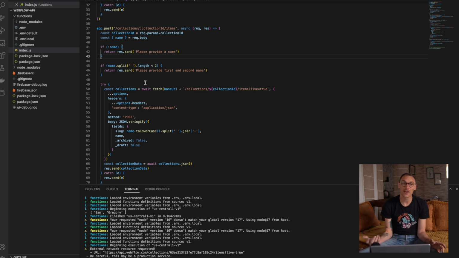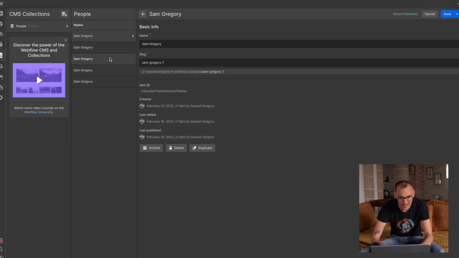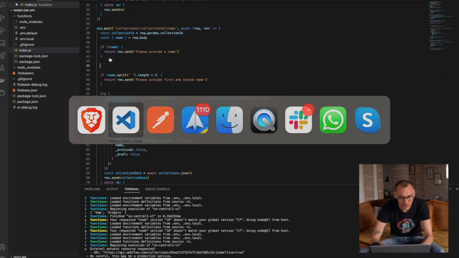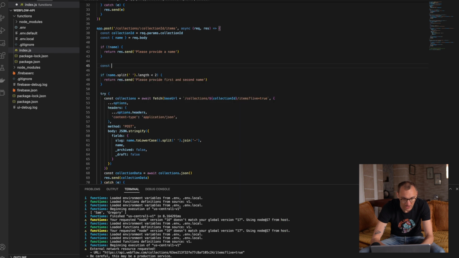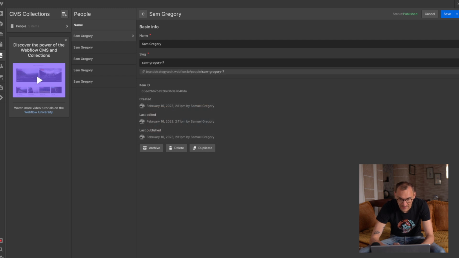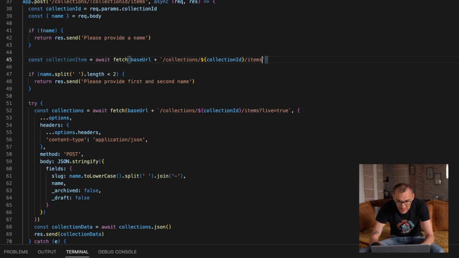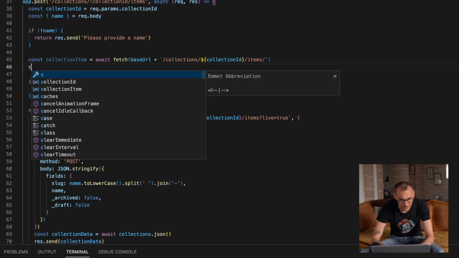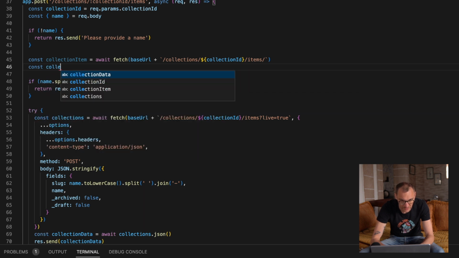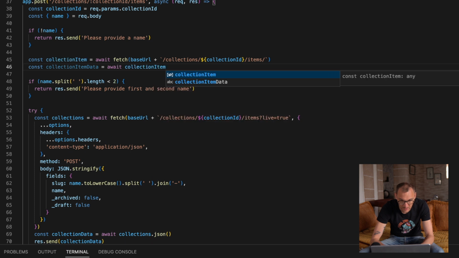Okay, looking at that, that could be another bit of validation you could do. You can make sure it's unique by looking for a slug that matches Sam-Gregory. So with that, you could go const, what would we do? We need to get an item. So list collection item, get the list of items. Collection item data equals await collection item dot JSON.